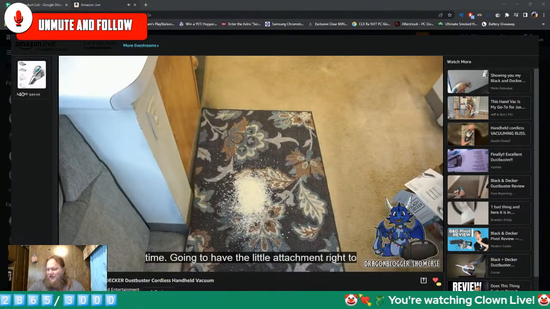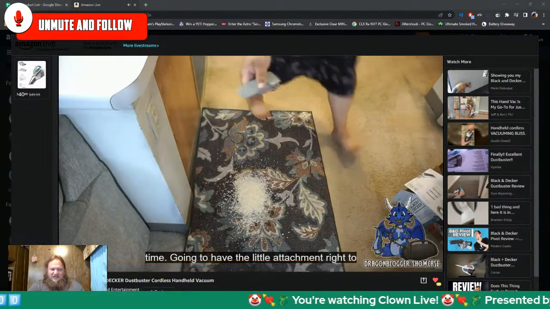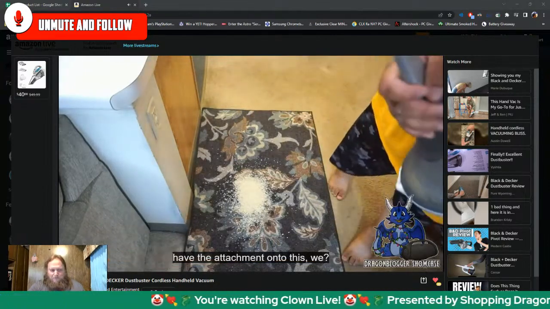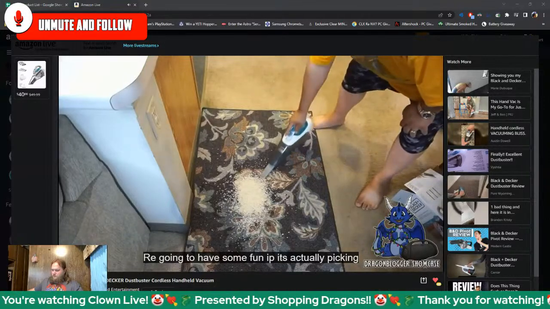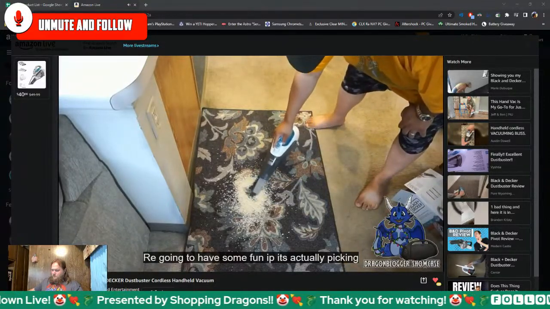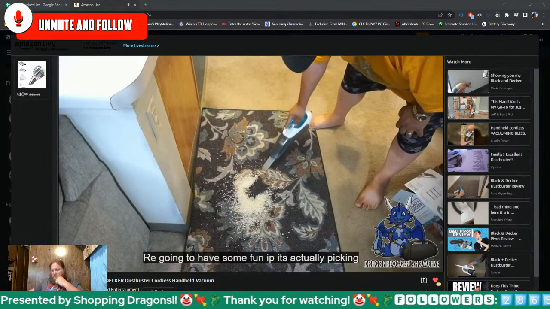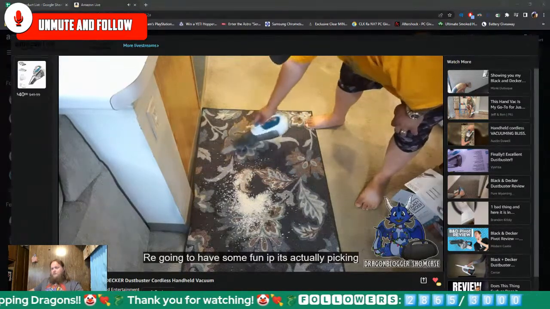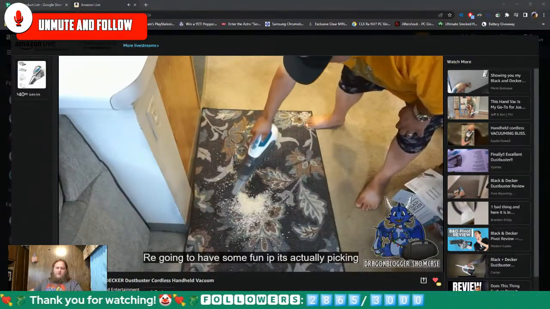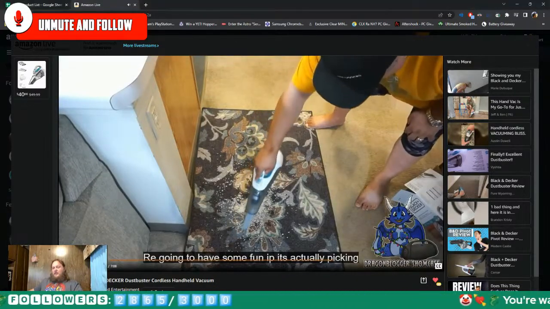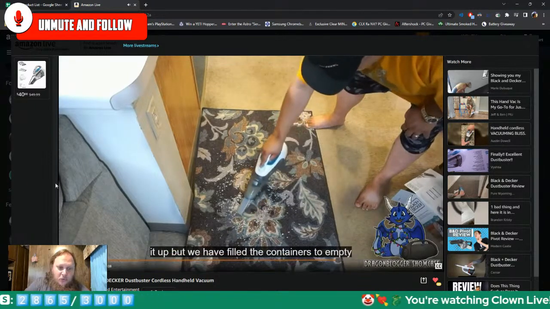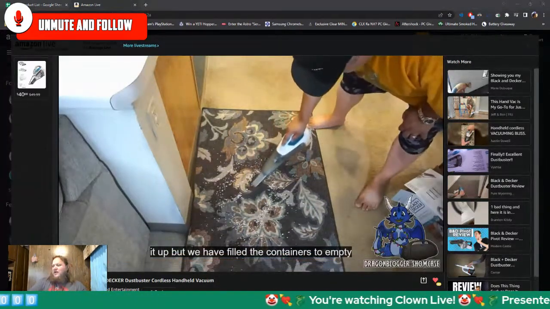I mean, that is a lot of rice on the floor. We're going to add the little attachment, let's see how it picks up, right? We're going to add the attachment onto this, and we're going to have some fun. I mean, that's making pretty short work of that rice pile, if you ask me.